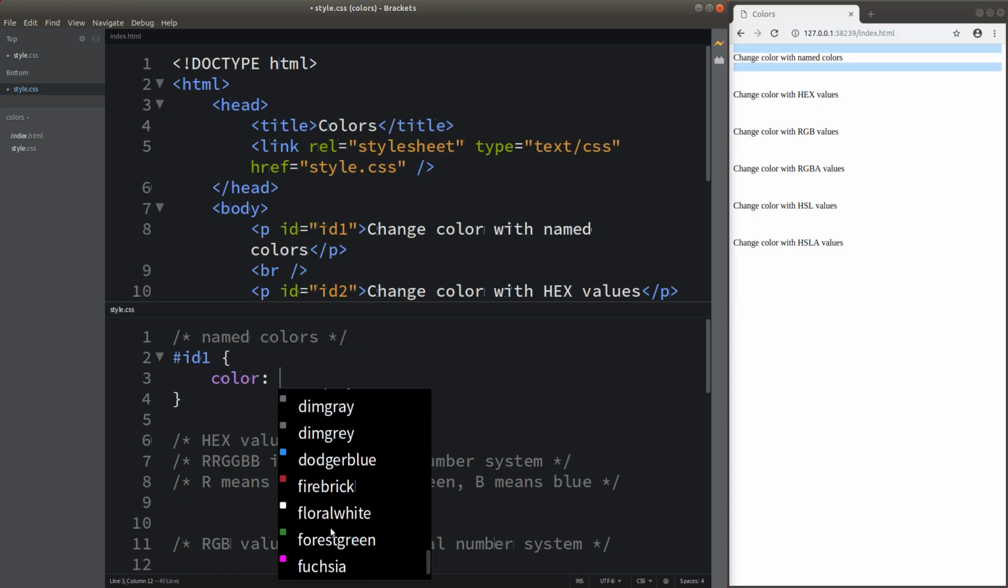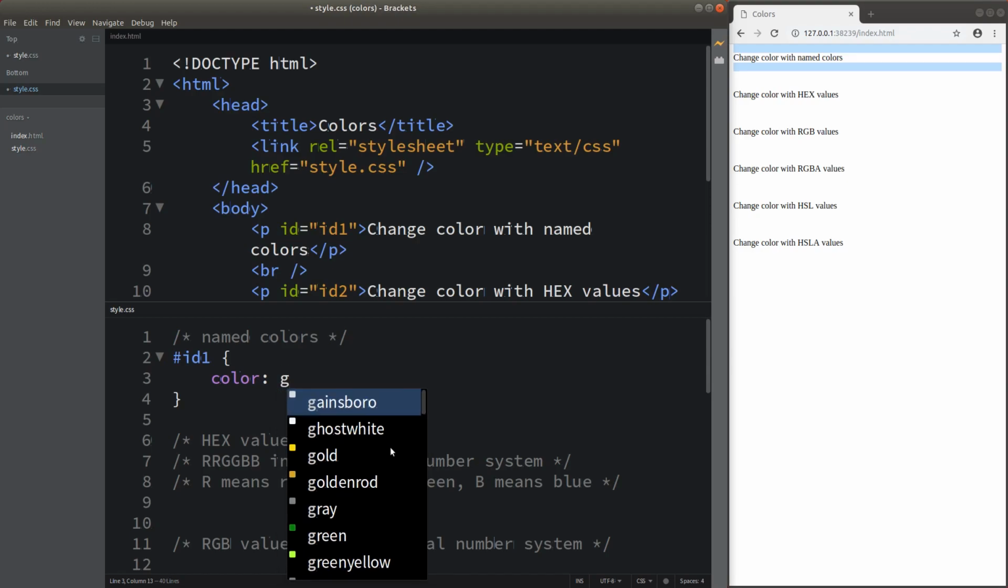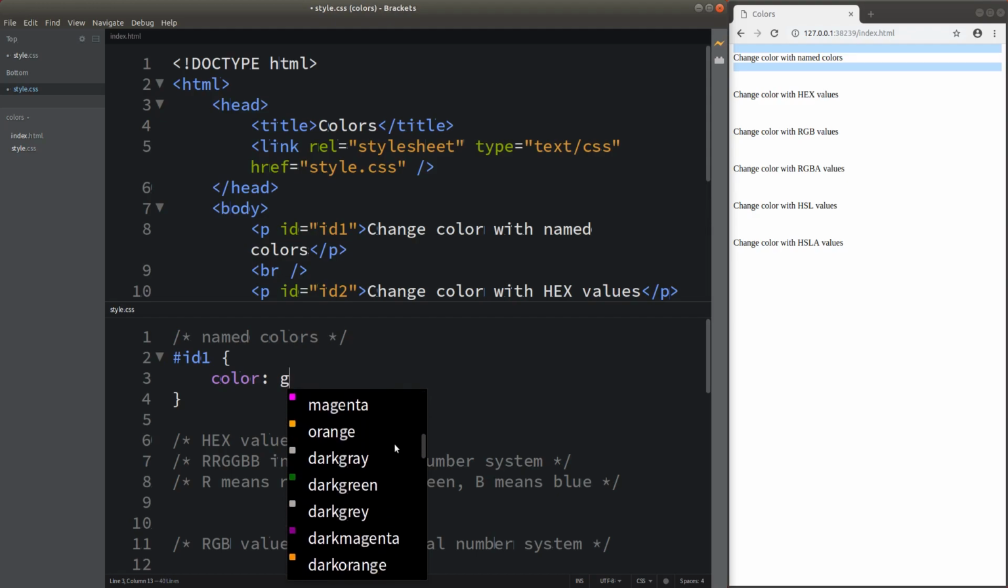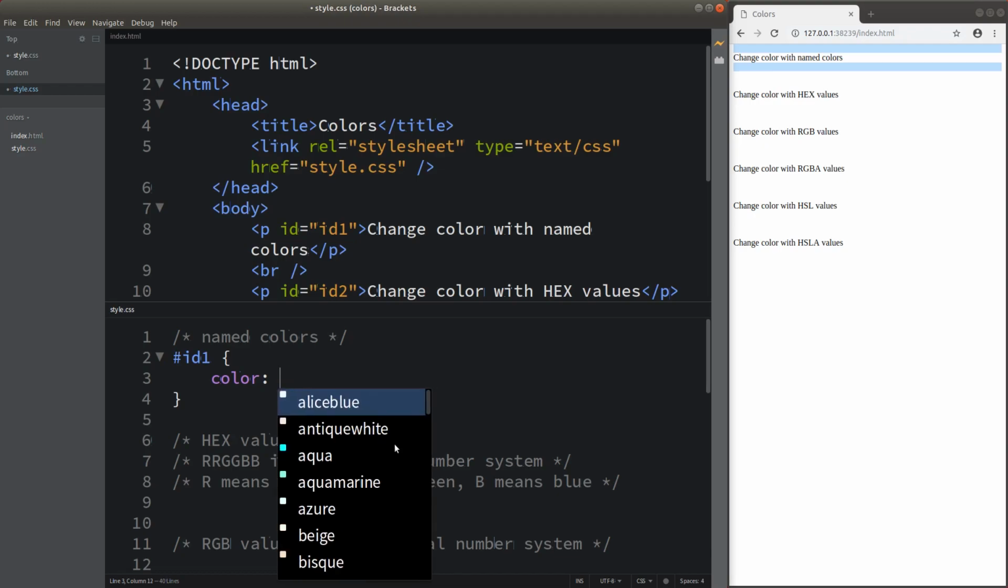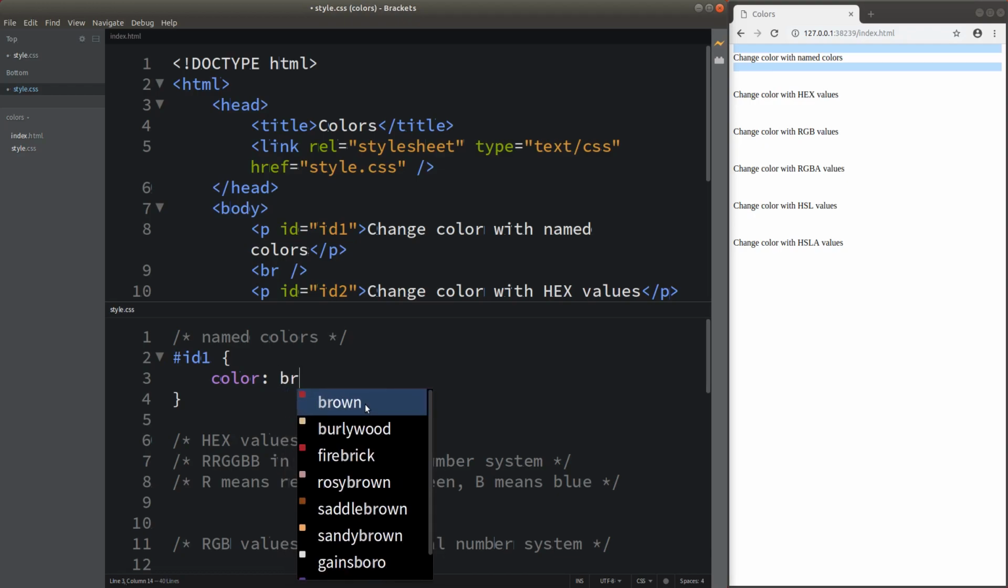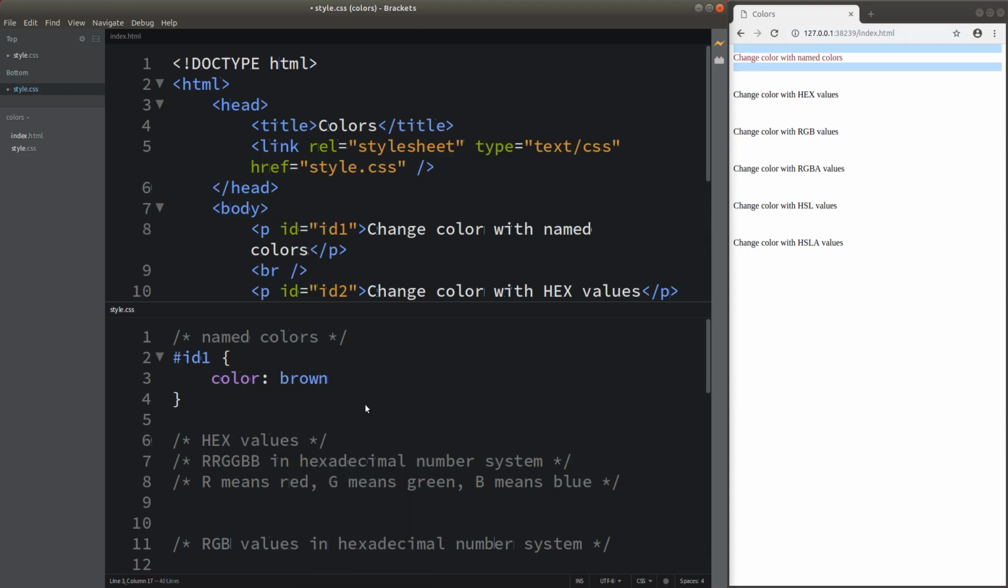And for other colors, you can simply type other letters. For example, I want to start with G. I'm able to see other colors that start with G, and I'm also able to show other colors. So, for example, I would like to use brown. Let me see if it is possible to do so. Yes, there is a color called brown. Then I simply choose it, and you can see that my font has changed to brown color.